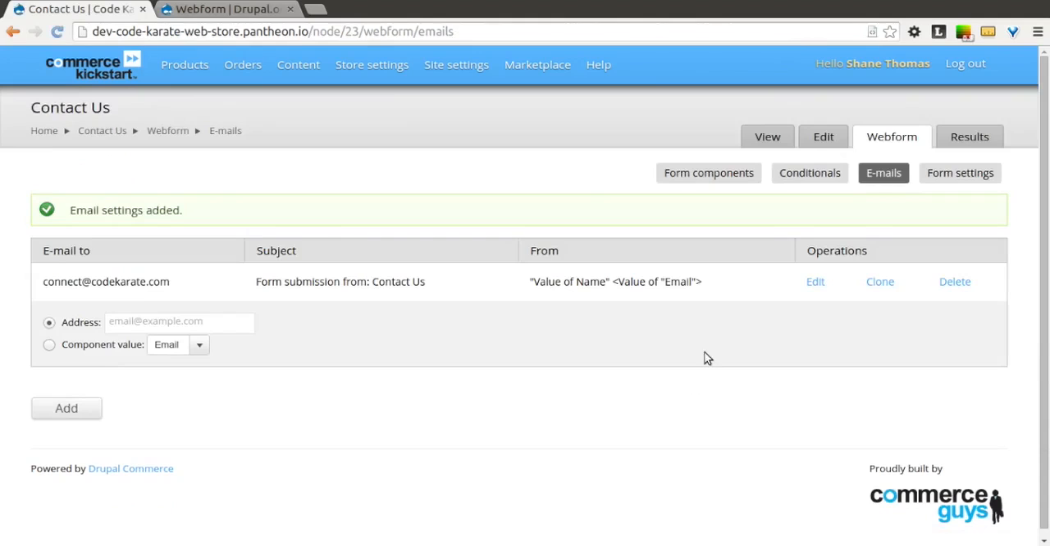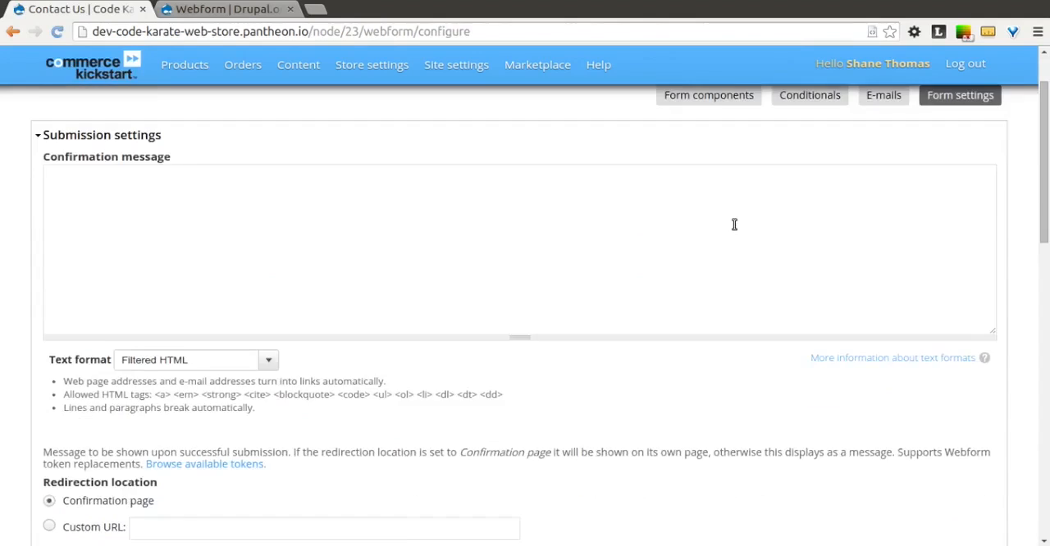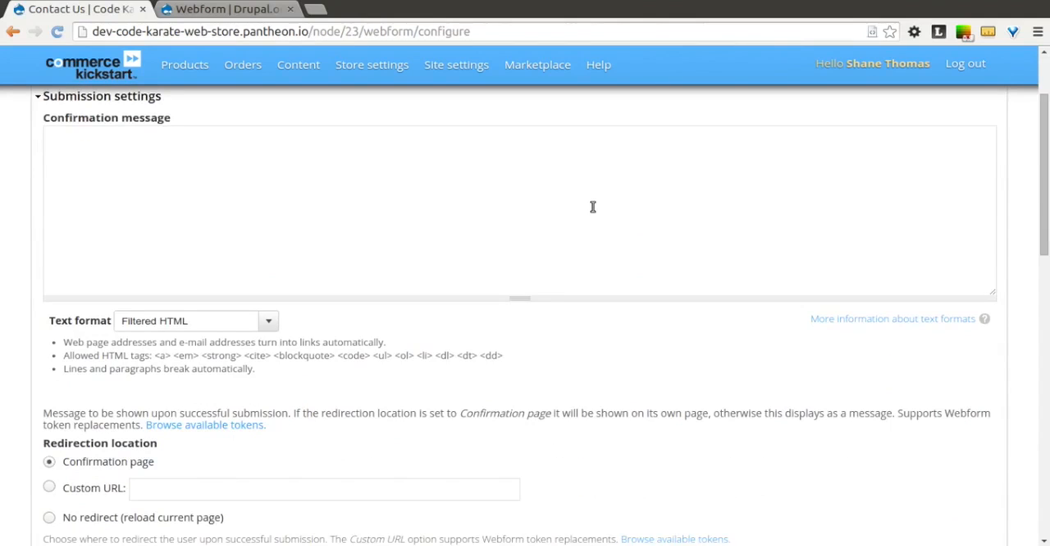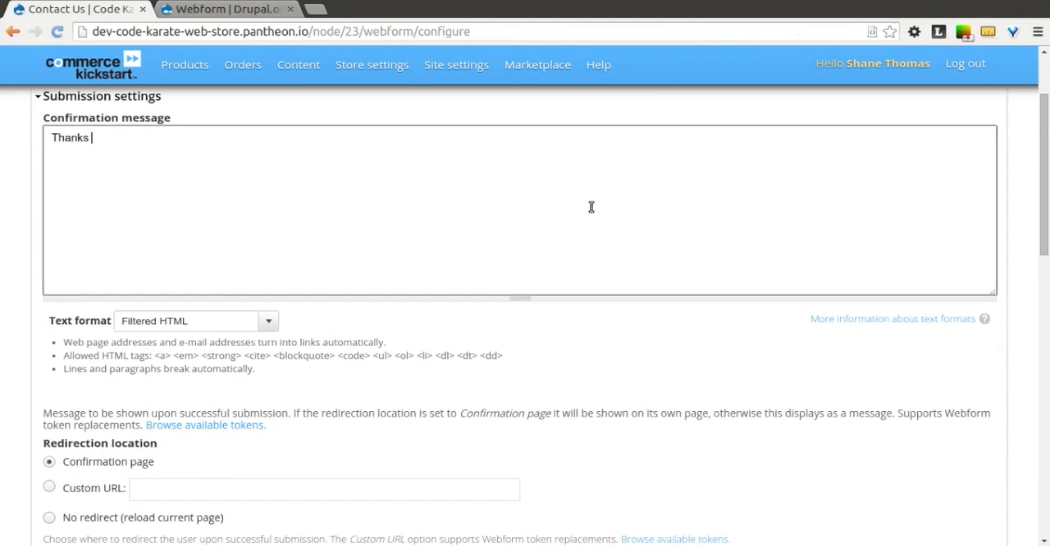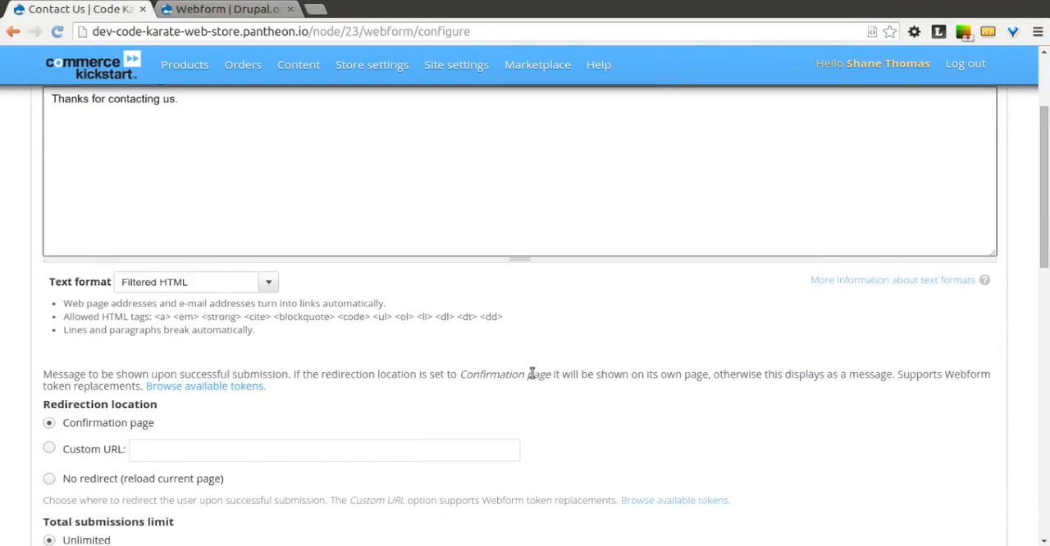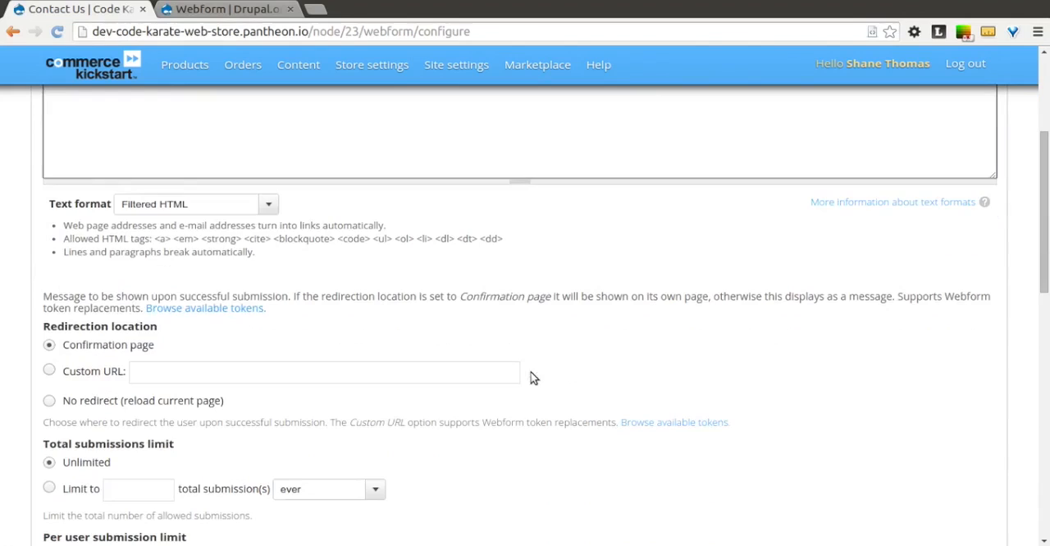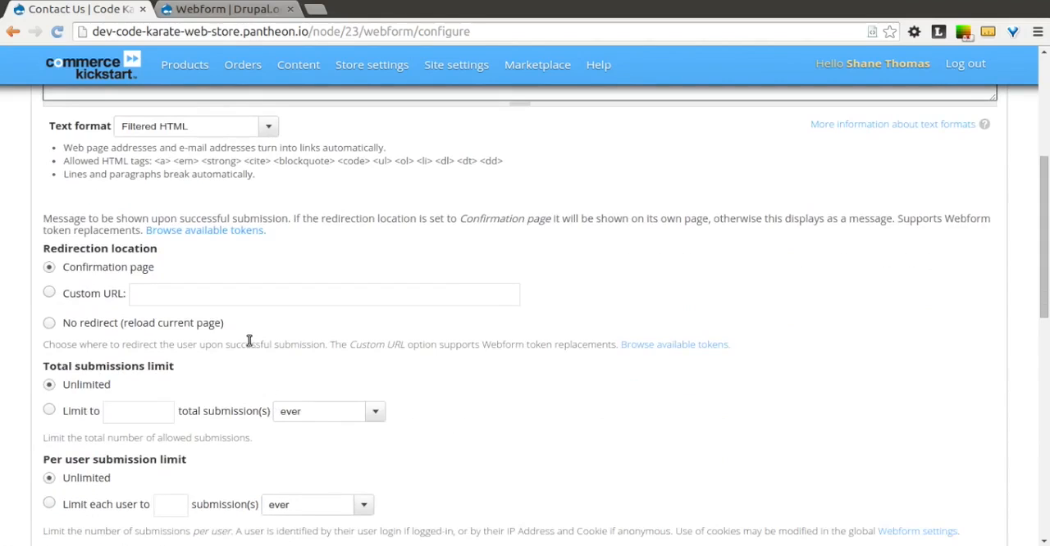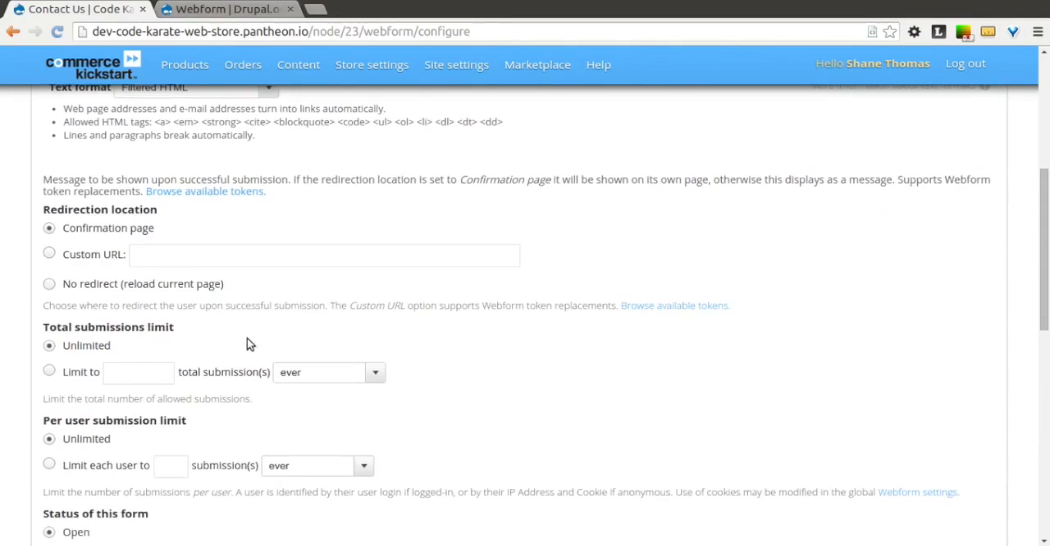The other thing we want to look at is under the form settings page. You can provide a confirmation message to them. So let's add one and just say thanks for contacting us. And then that'll show after they submit the form. You can do a redirection there. You can redirect to the confirmation page, to a custom URL, or you can just say don't reload and just reload the current page. You can set that up as you want.